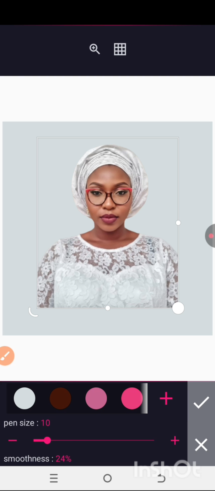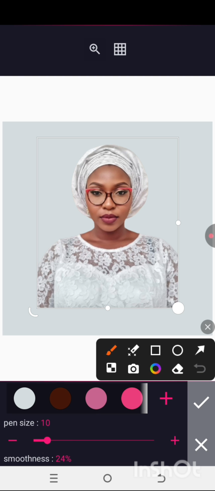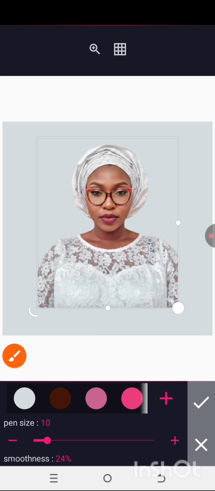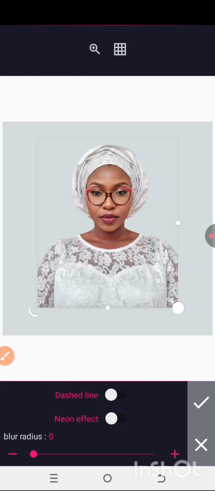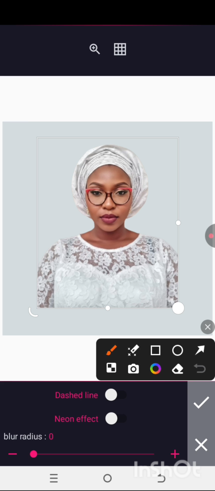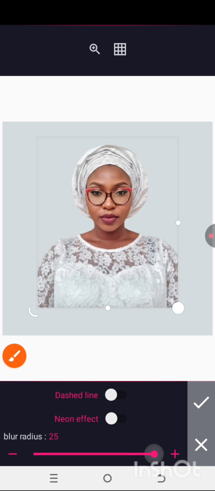You have the pen size. You can see the pen size here. This is the pen size. So you increase it to 80. Now when you go up, after that we see blur radius. You have blur radius here. This is blur radius. You also increase the blur radius to 25.